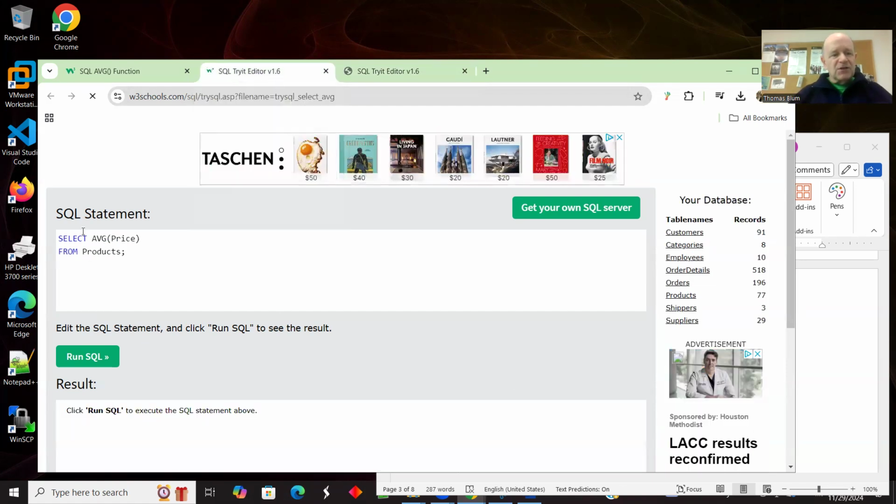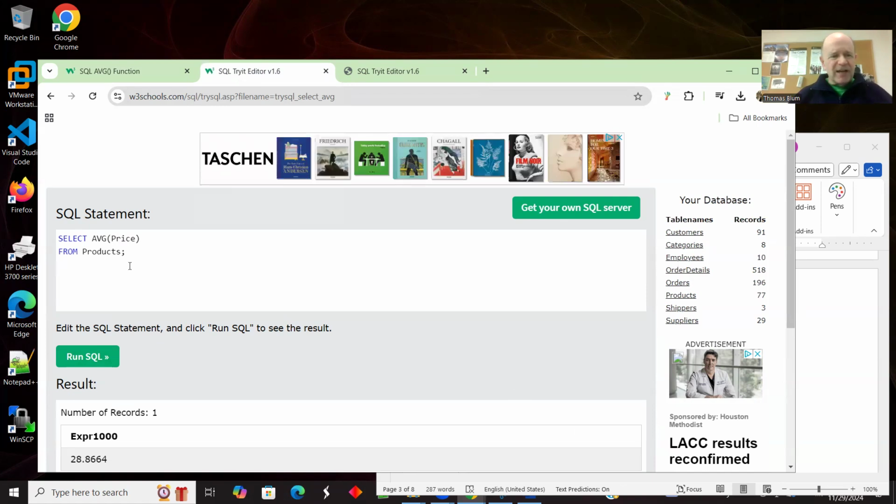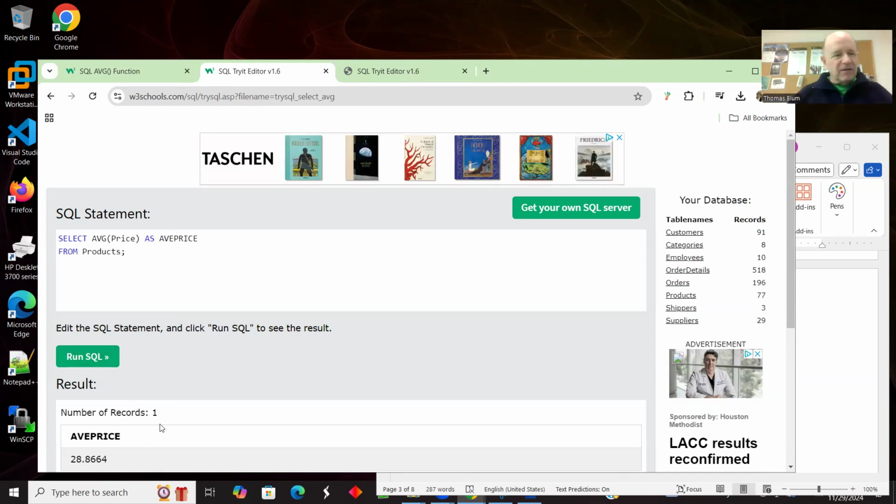Okay, so let's just do the simple select AVG, the aggregate function for average of the price from products. And we get here the average price is 28.8. So we're just summing up all the prices and dividing by the number of prices, and that's the average. And then, of course, we can give it a name, like average price or something. Don't know why I made it all caps, but I did. And then I can just rename that field. Okay.